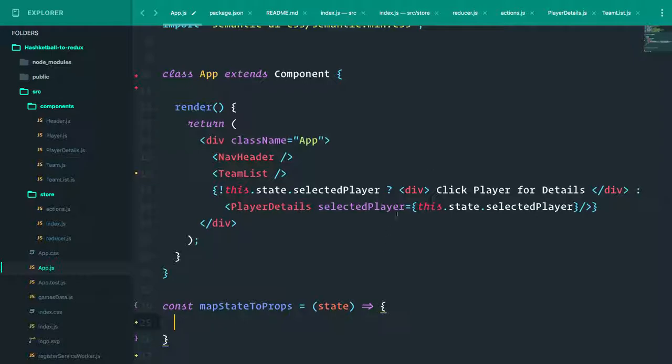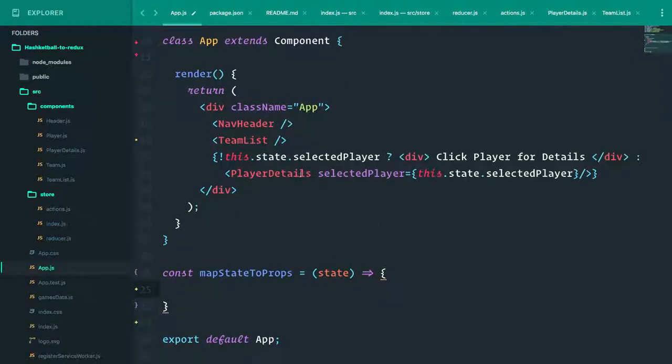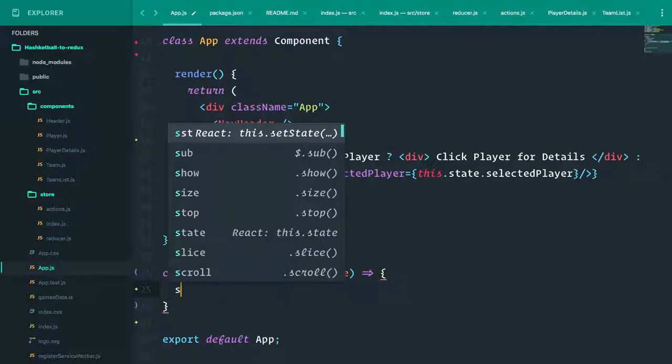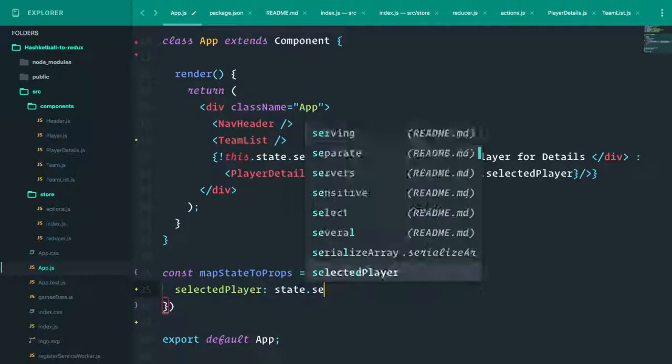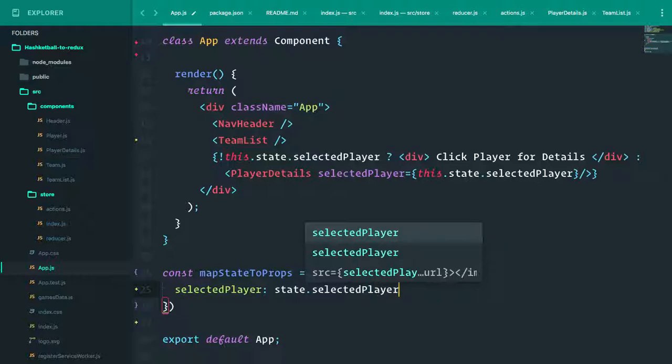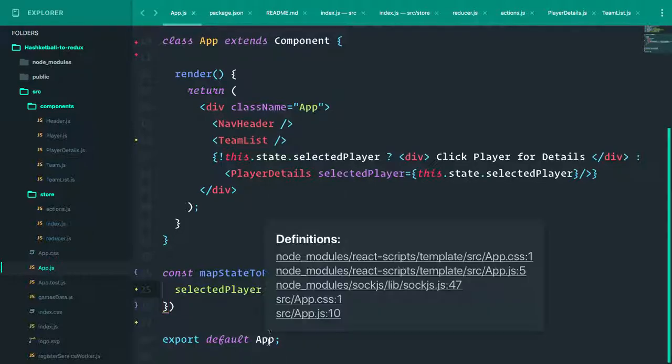So, mapping state. What are we putting here? Dude, I don't know why we're doing this. Because we no longer have this.state.selectedPlayer. Our selected player lives in the store. So what do we put here to have access to selected player? Selected player, but we also need to wrap it in parentheses. And where does this come from? state.selectedPlayer. Great. And we can get rid of this stuff, right?